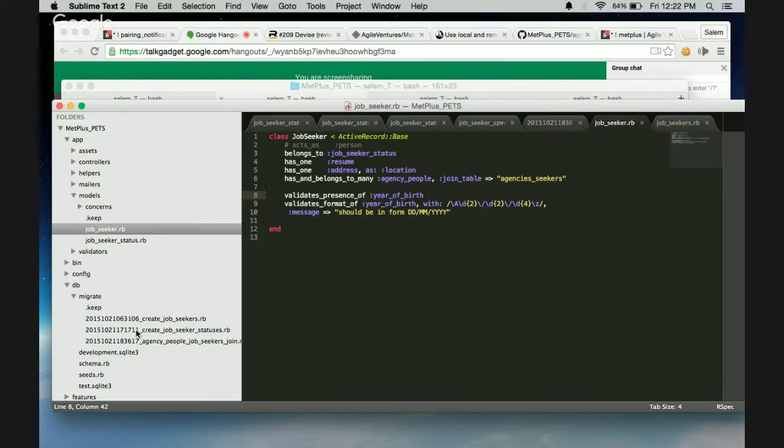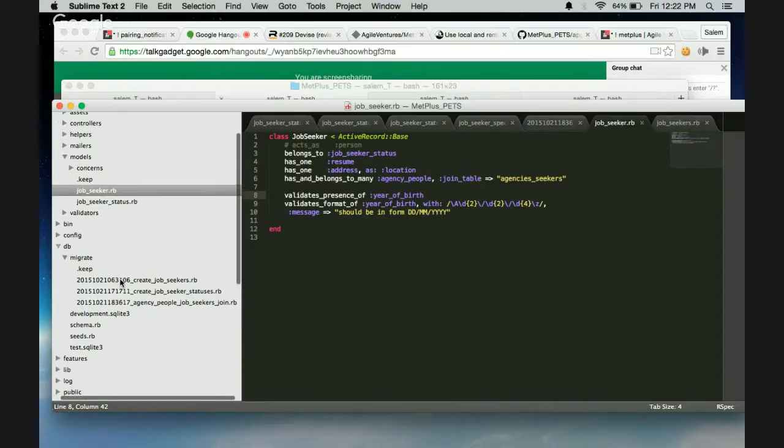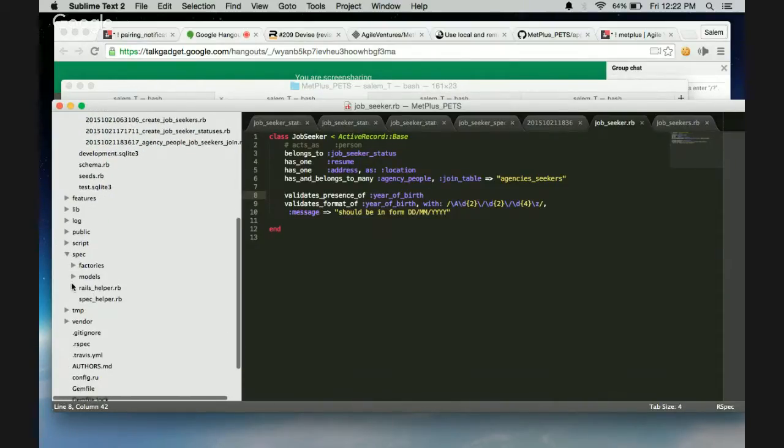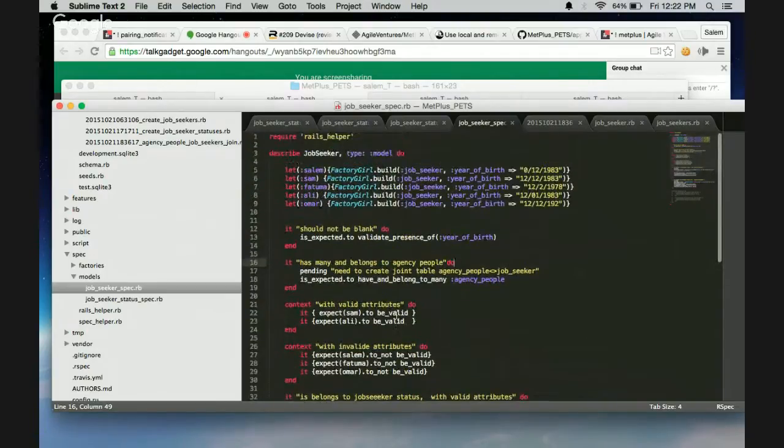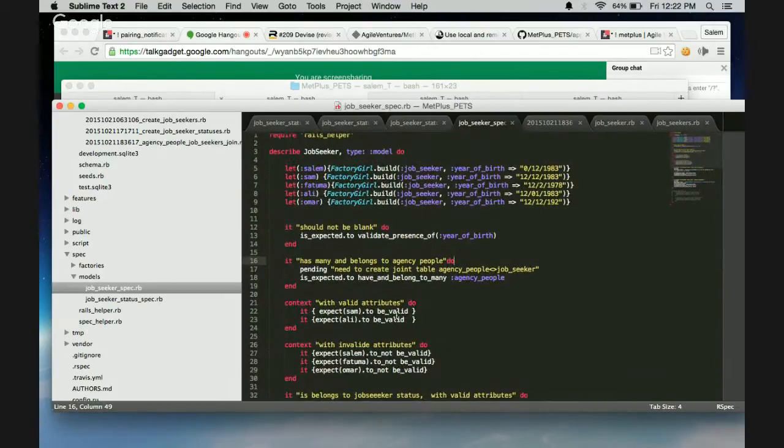Okay, and then I'll show you. Do you want me to show you our spec file, or just move to the model testing file? I can show you what I did for testing. Yeah, let's look at the job seeker spec. Okay, this is what I have. But for the model, we don't have much to test. Yeah, so let's see. Should not be blank, right? Yes.